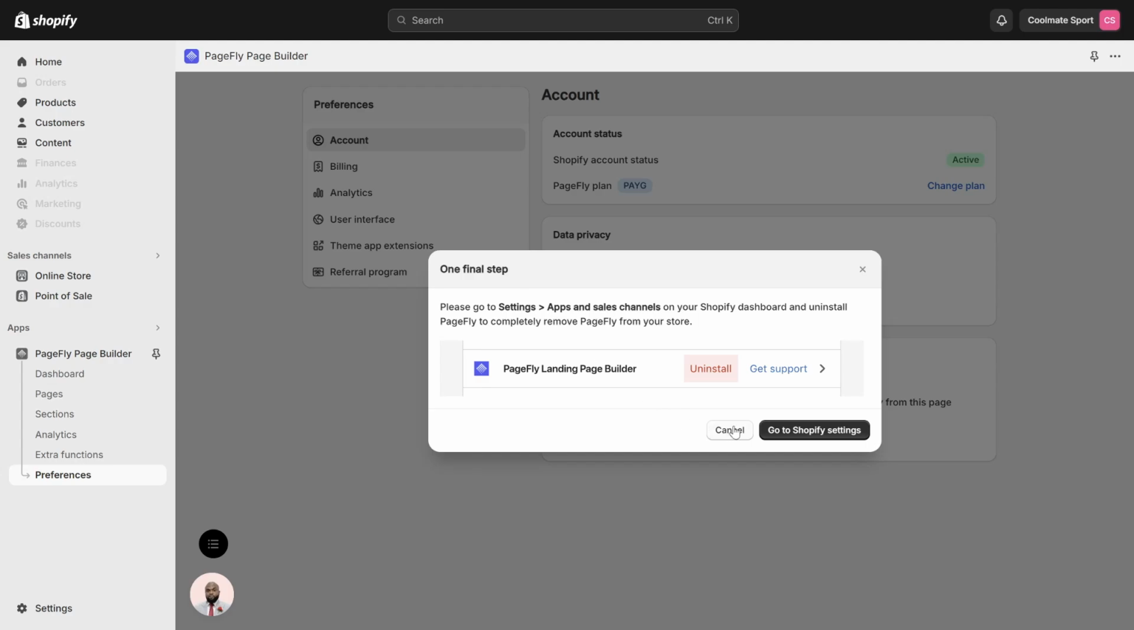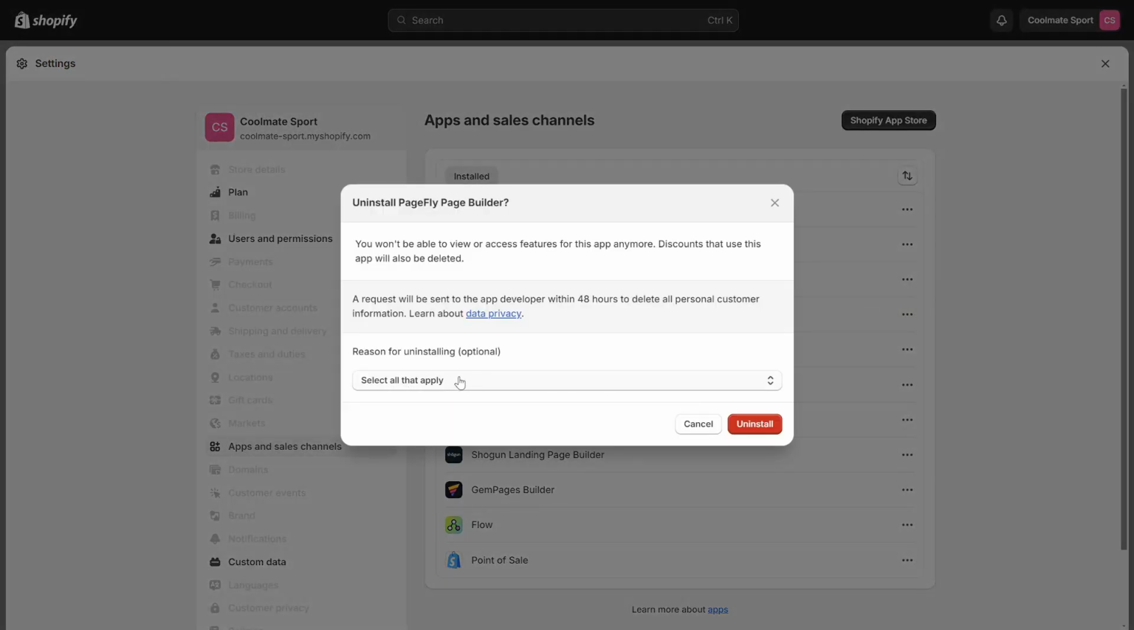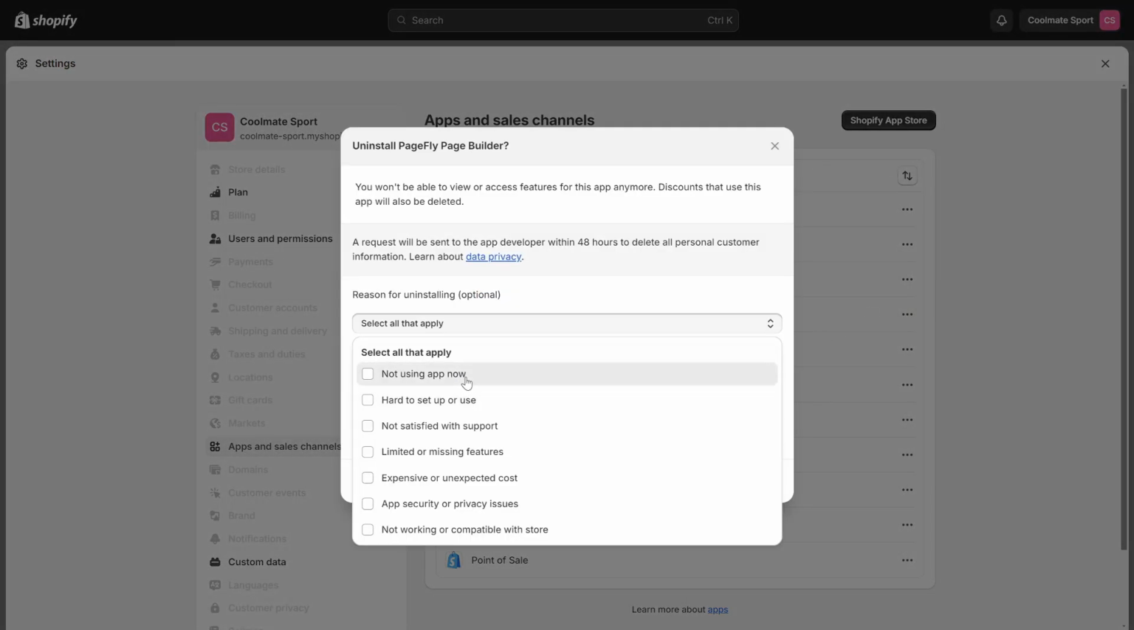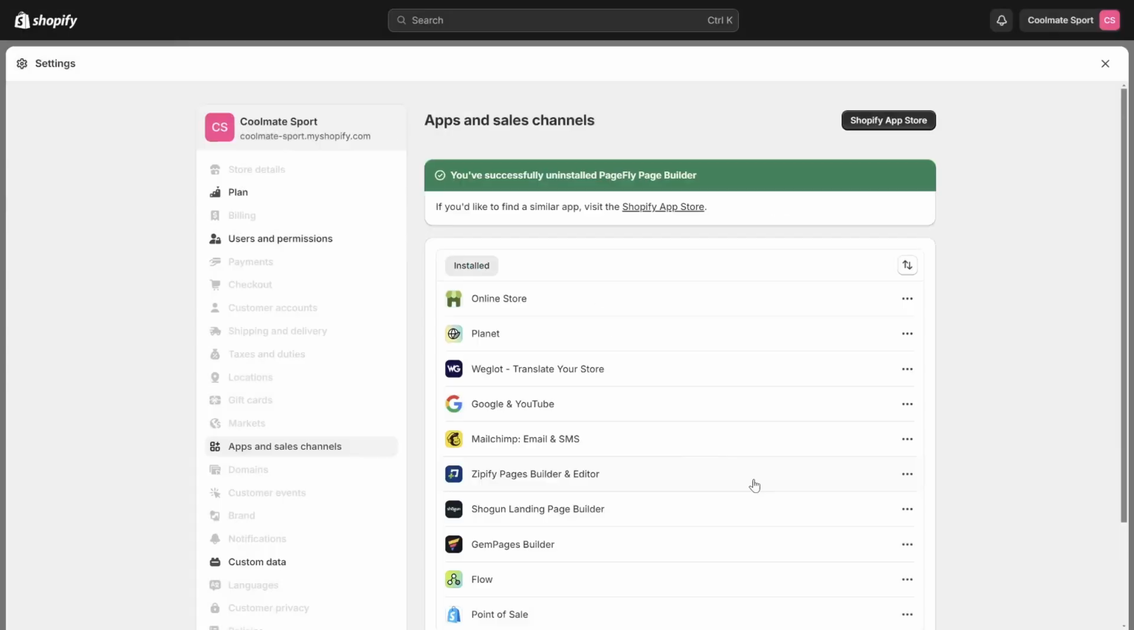If you click on Cancel button, it will go back to the app screen, but all data was deleted. To finish the process, click the Go to Shopify Settings button. It will direct you to the Shopify apps page. Click the Uninstall button on the right of PageFly app. Then select the reason you want to uninstall PageFly. Hit Uninstall to complete this process. The Shopify apps page will show a notification to confirm that PageFly app has been deleted.